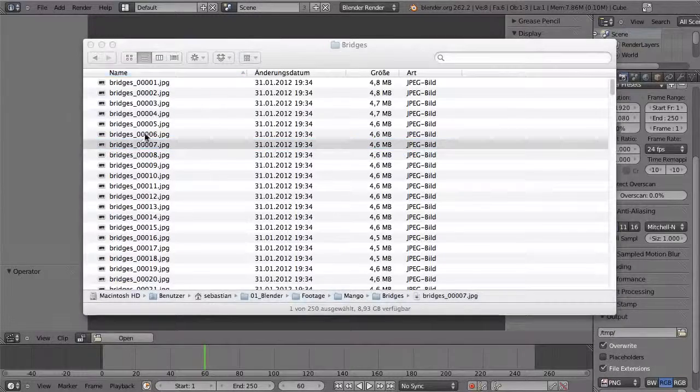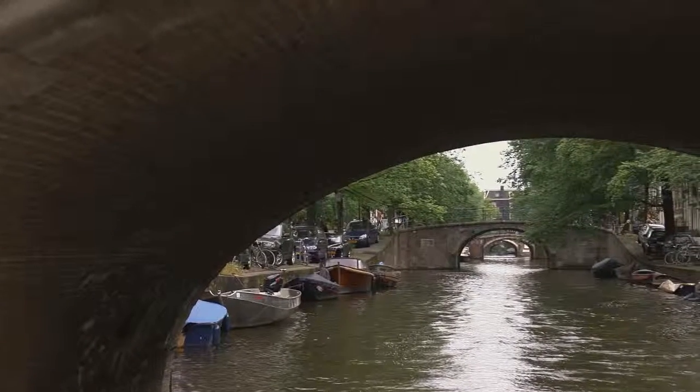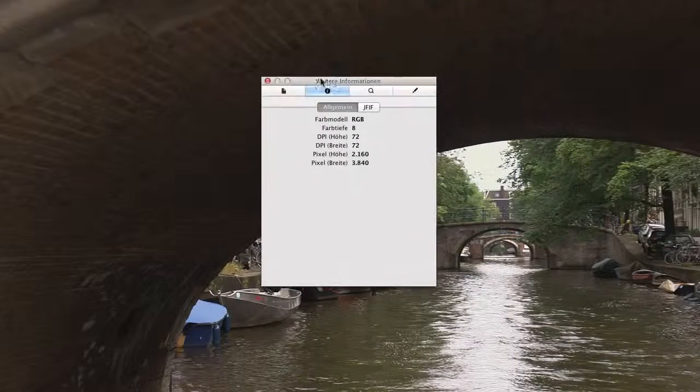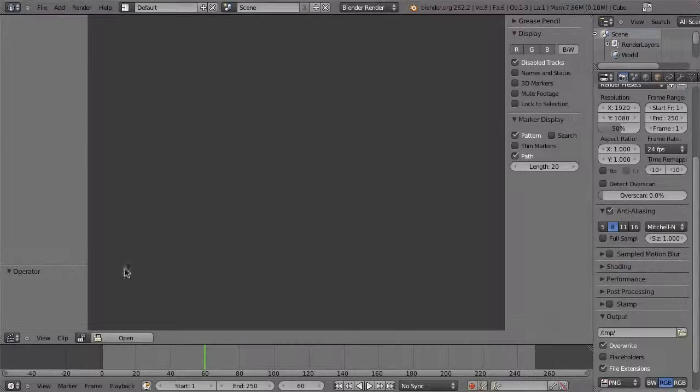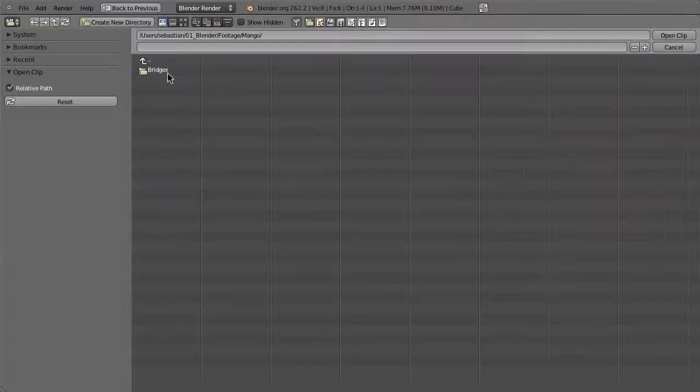I had to cut off a little bit on the side because it has a weird aspect ratio. So this is now this size, 3840 width and 2160 height. So that is the dimensions of these images, and as you can imagine, putting that into the RAM will be a little bit tricky. So I'll just open that.